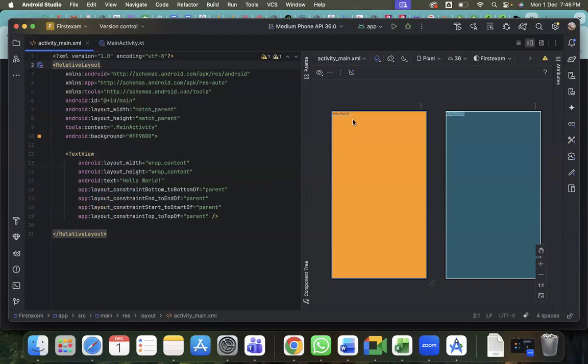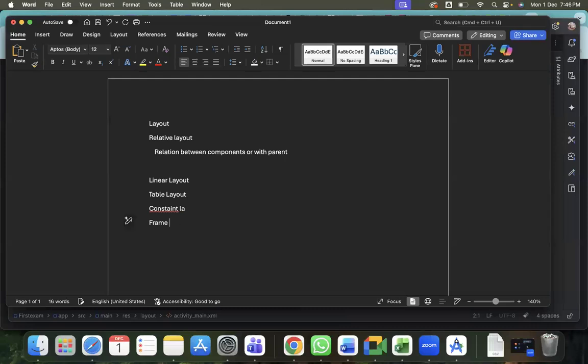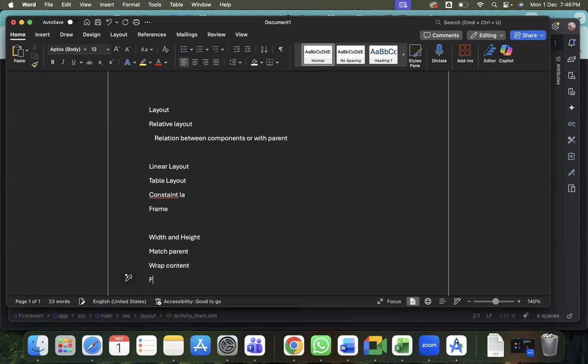Now, see, because of match parent for width and height. For any layout, not only this, any layout or any component, width and height we can define in different ways. The first one is match parent. The second one is wrap content. The third is fill parent.